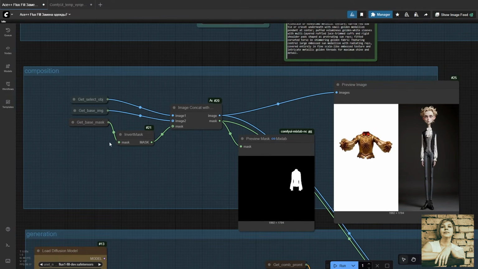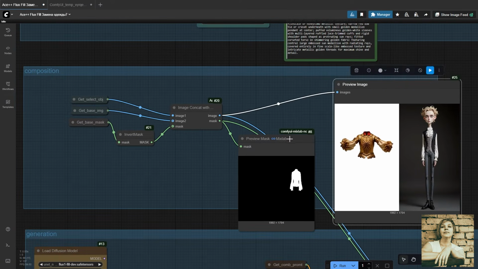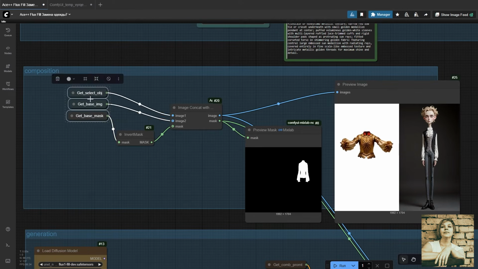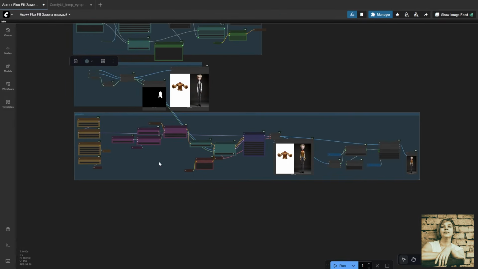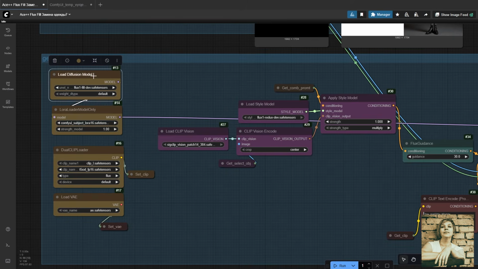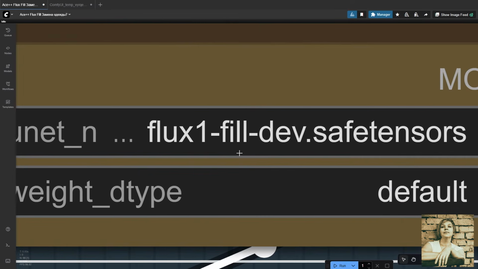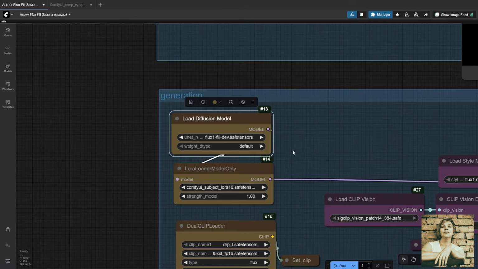In this node group, we simply combine 2 images into one and get the mask for the clothing part that needs changing. Here, we call the variables assigned in the first node group. The fourth node group is image generation. The model loader uses flux fill. Attention, this is critically important. No other flux model, just flux fill. This is an in-painting model that knows how to fill masked areas.